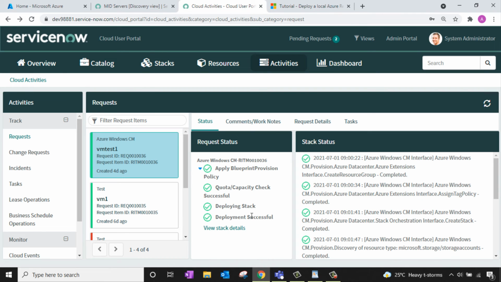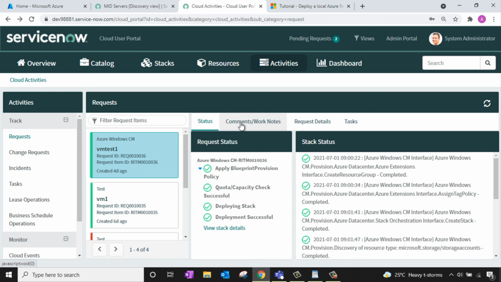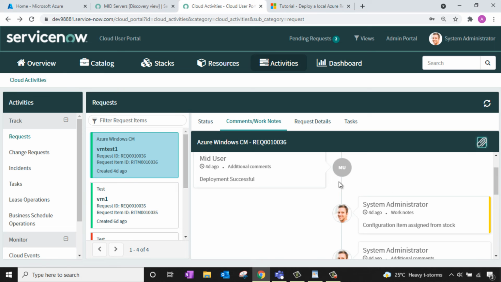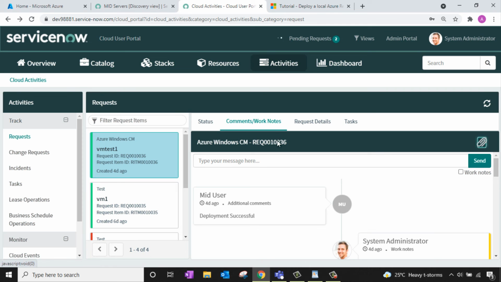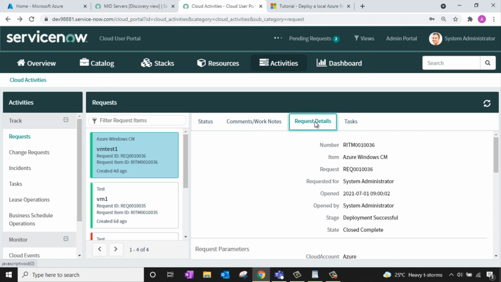So now the request has been completed. You can see that deployment has been completed successfully. You can also see additional stack status here, which is the provisioning status of the specific deployment. If you go to the comments or work notes for the specific request, you can see that the last comment is deployment successful. If there are any errors associated with this deployment, a work note would be added in the specific request. Also, a remediation task would be created for the user who requested it, so that user can take action on it. You can also see the request details within this tab here.